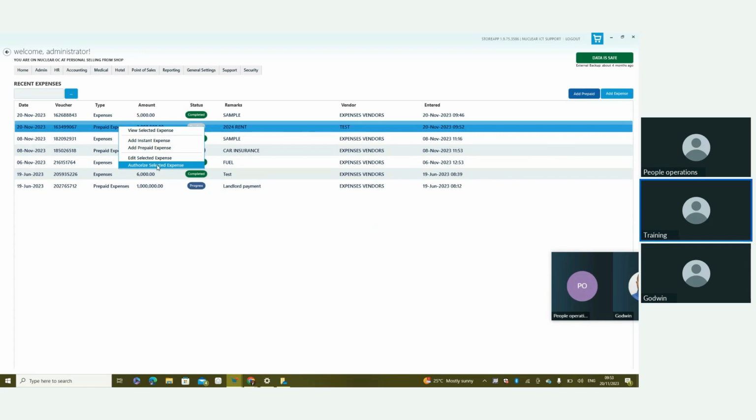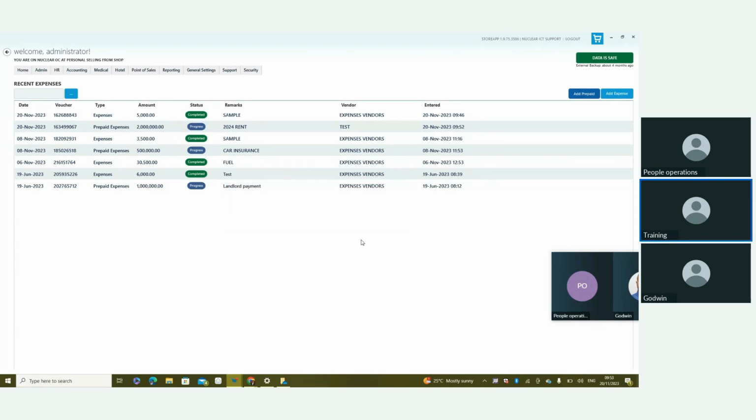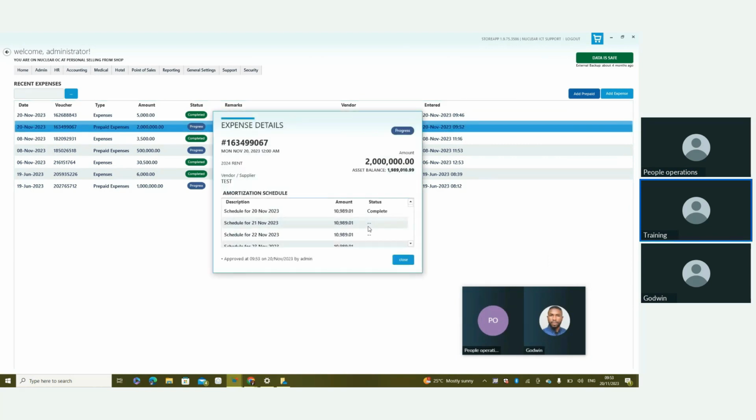So once you select authorize selected expenses, it's a process that cannot be reversed. So once you select authorize expenses, the system starts the expense. If I double click on it now, this is it now. You see that there's an amortization schedule. So based on the value of this 2 million, it means that my daily rent is 10,989. It means that whether I sell or I don't sell, I've already incurred an expense of 10,989 for that day.